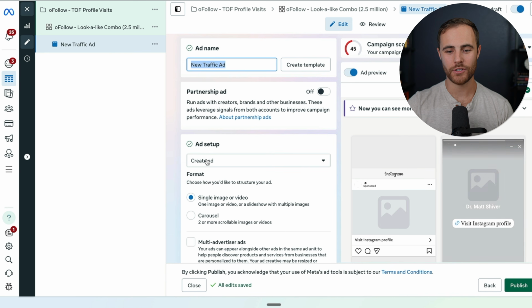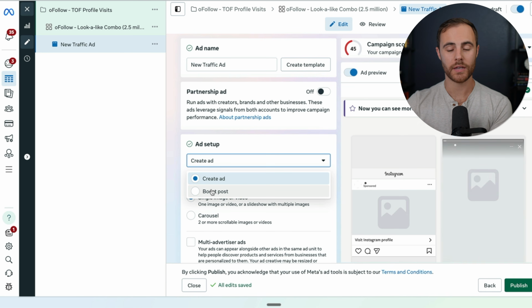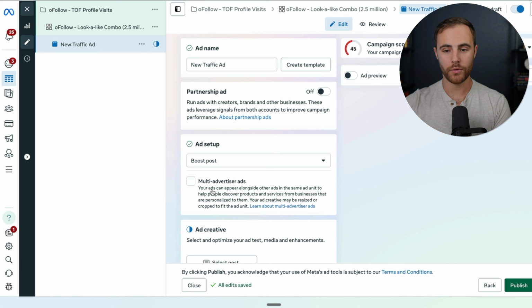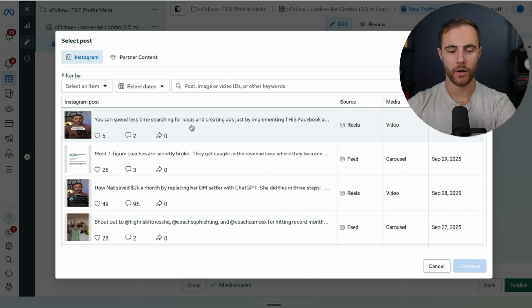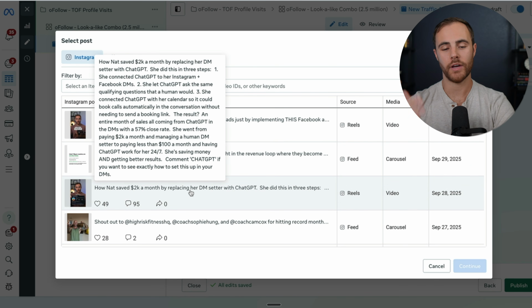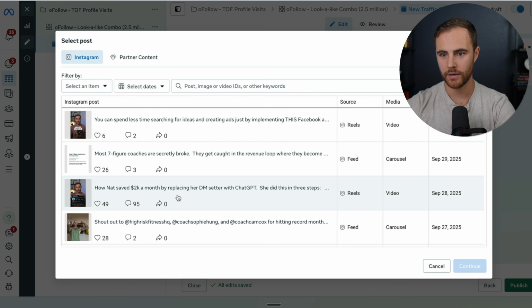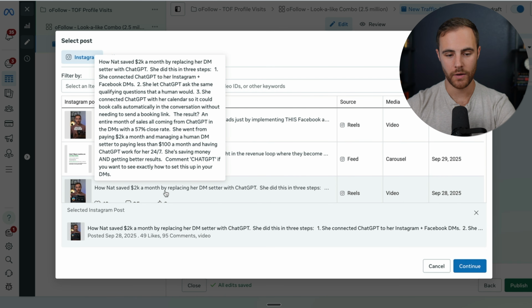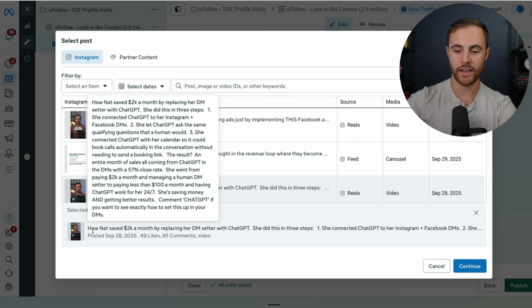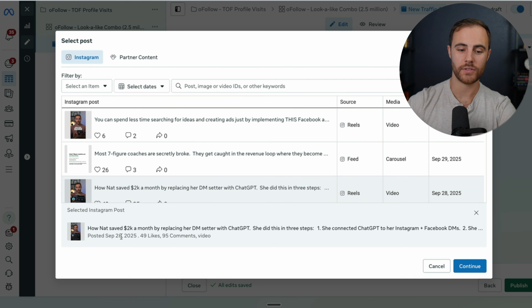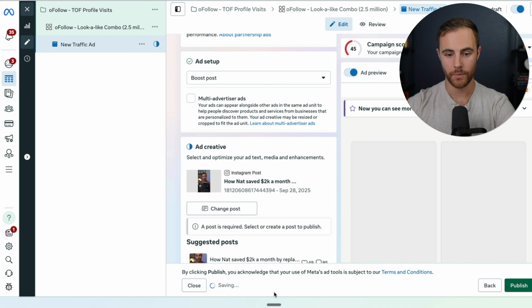Okay. So we're going to come down to ad setup. And again, we're going to boost post. Instead of making an ad, we're just going to go through Instagram and find our recent posts or some of our best performing posts that have done well organically. So like this one here, I posted 2 days ago. It got almost 100 comments. So this would be a really good one to do. And this talks about how a client of ours saved money by using a booking bot in the DMs instead of having a human setter. And it got a lot of comments, a lot of two-step engagement to where people are interested in learning more about it. So I would pick that ad, right?